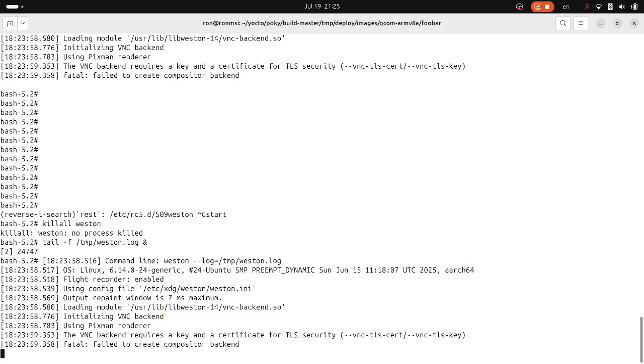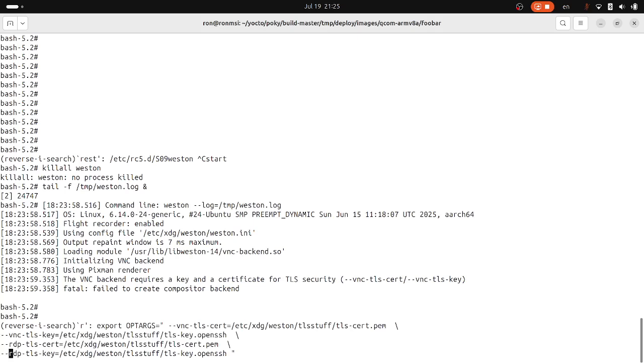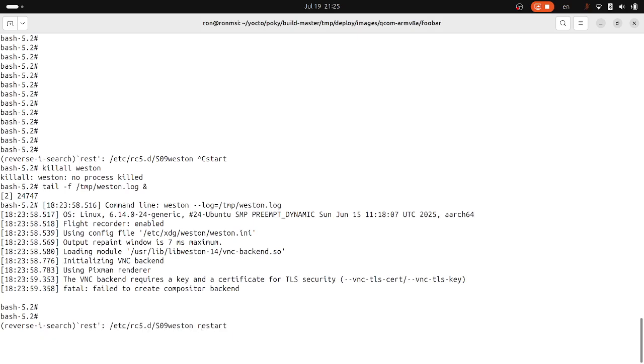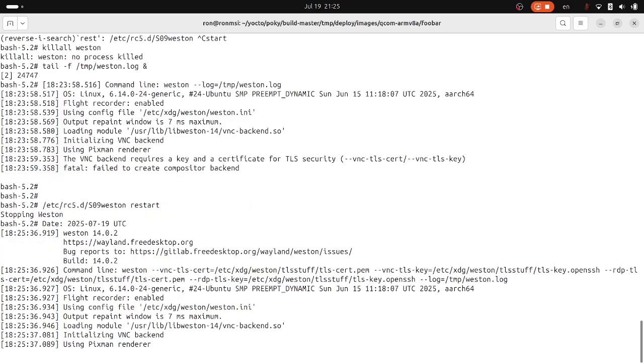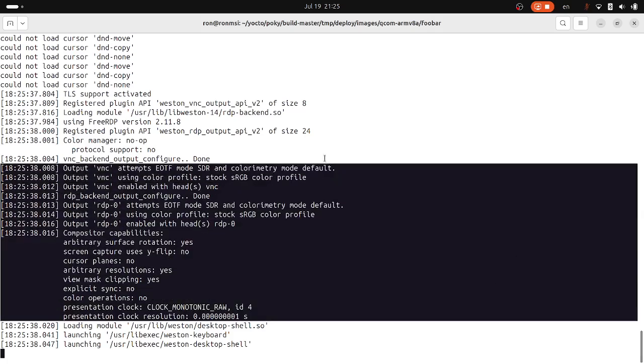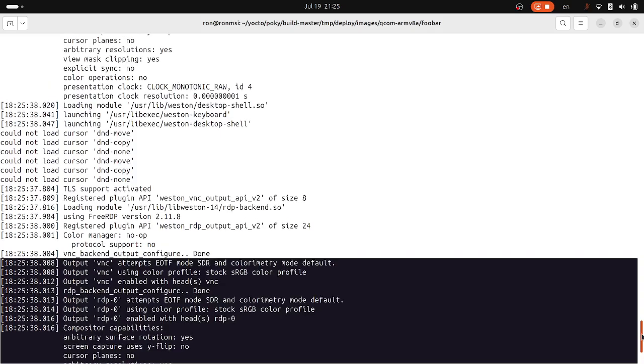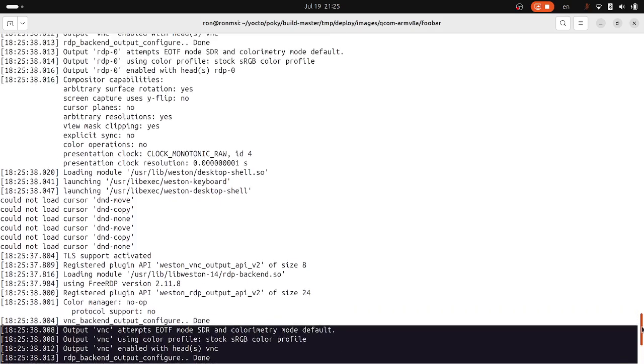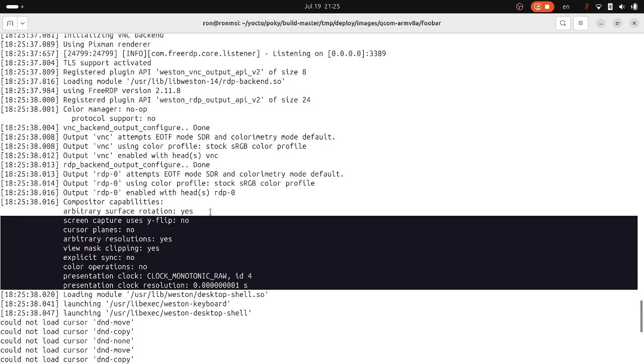It didn't come up, so nothing happened. And now this was the tail, but I want to do restart. So it stops Weston. That wasn't running anyway. And if things go well, I should see some logs. And if things don't go well, I should also see some logs. But look what's going on. We see the logs here, and basically we have the output of VNC, and we also have the RDP one, I believe. Yeah, and it's on the localhost.